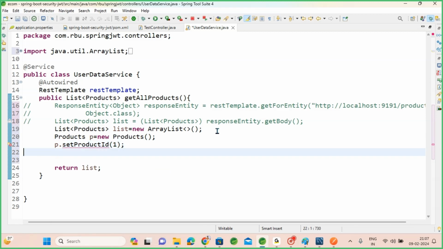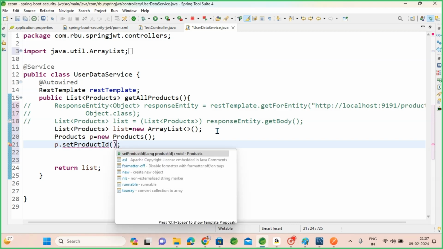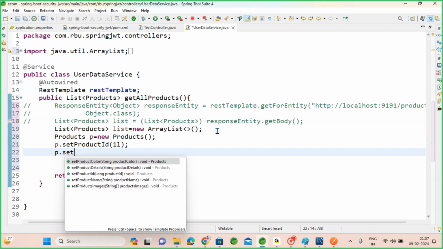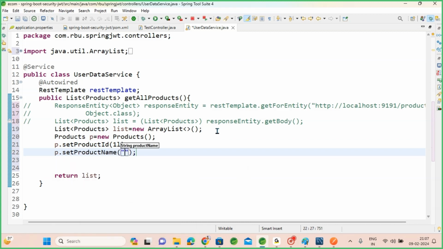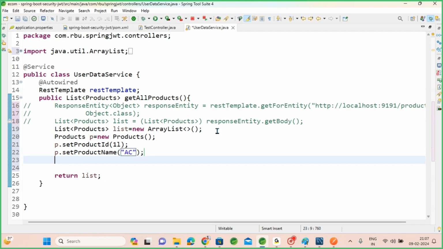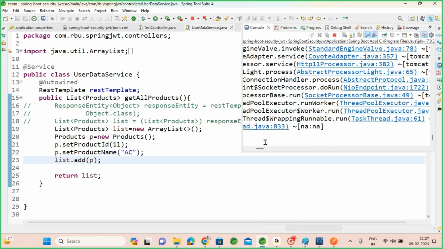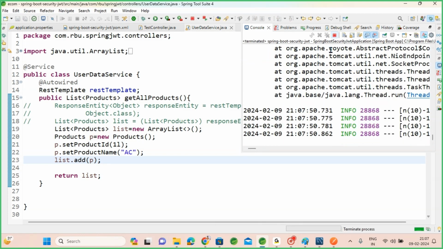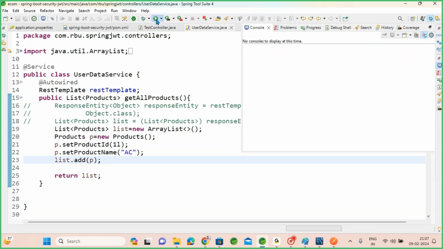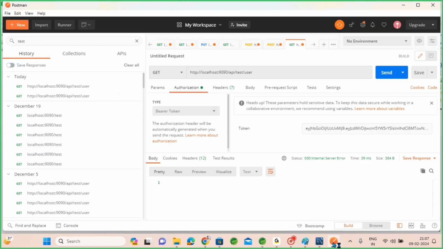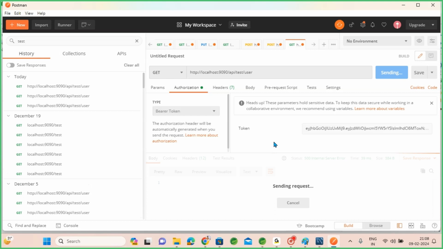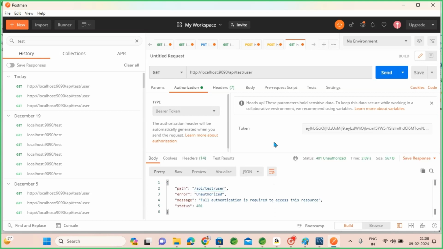Okay, we are running out of time. List dot add product key. Just refresh the application. Not restarting. Let me restart. Dev tools not added, that's the reason. Let's hit it now. The earlier generated token might expire.